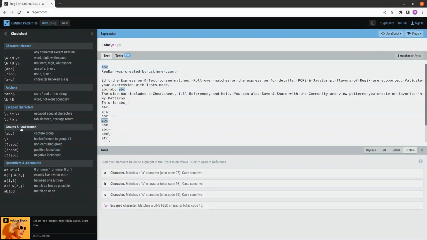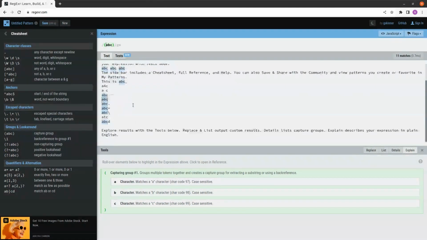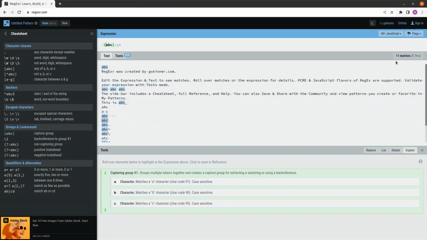Next, we can see in the groups and look around, we have ABC written in brackets, which means we are creating a group. For example, if we want to search ABC together, we can search ABC. So this group we can search. Right now we have a group of ABC. So this is highlighted and we can see 11 matches here.